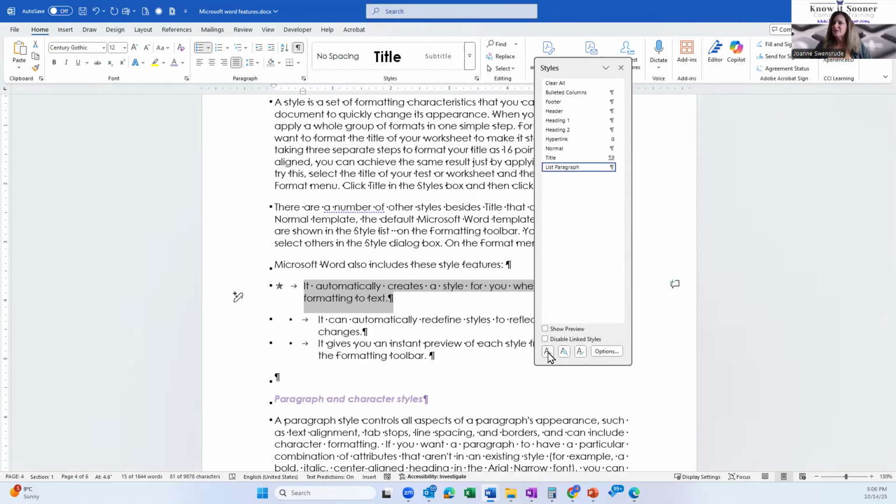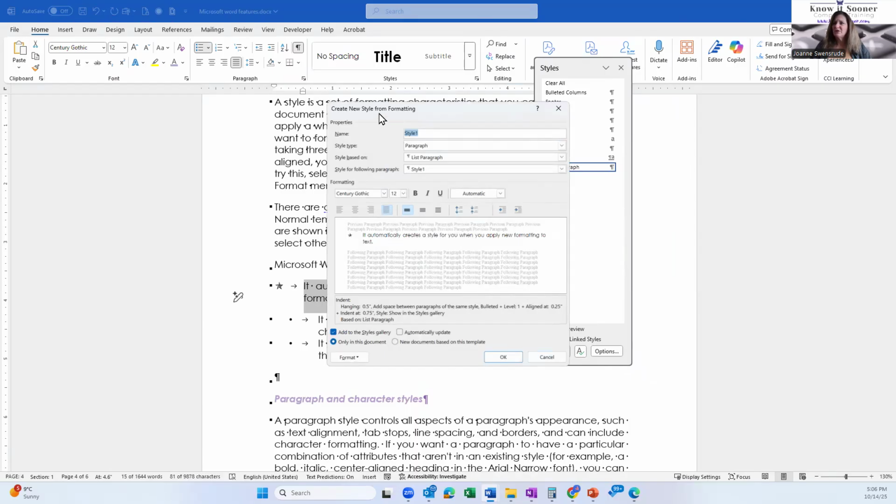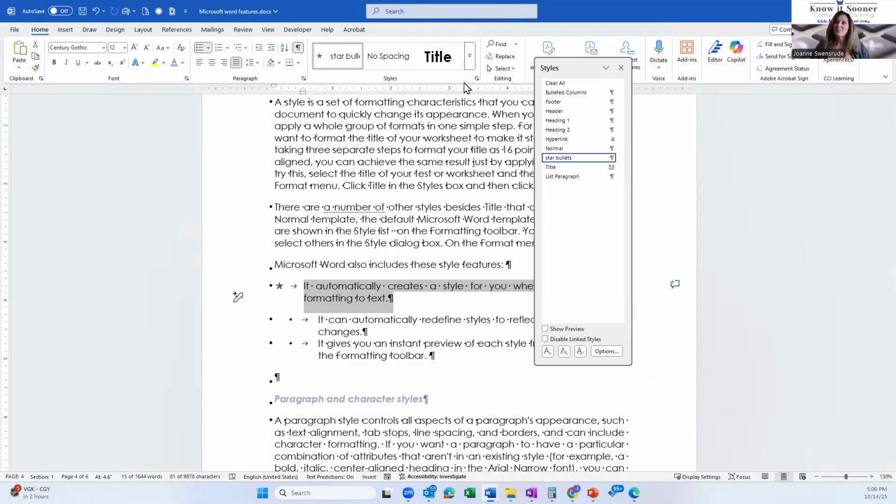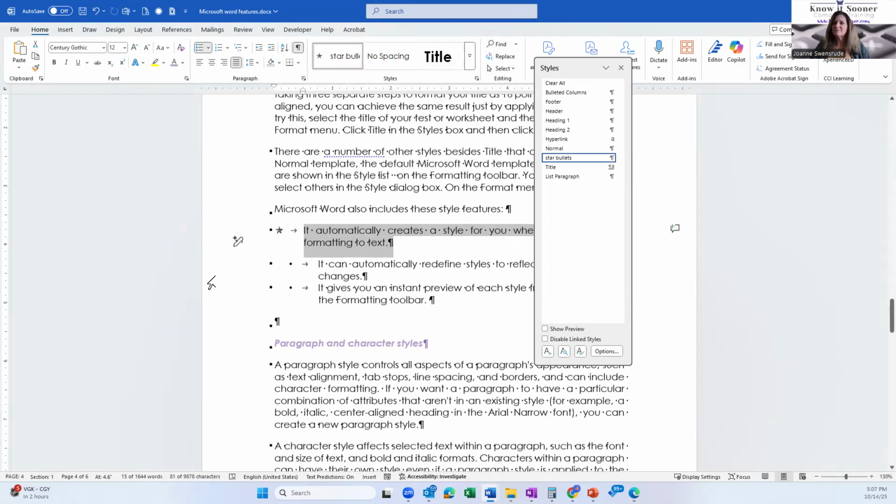And I'm going to go down here. And what would be a good name for my star bullet lines? How about star bullets? Star bullets, sure. So that's how you create one, just how I almost created the title. It was already there and it was a good name, so I might as well use it.